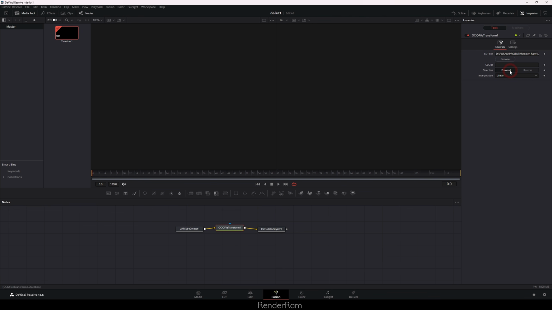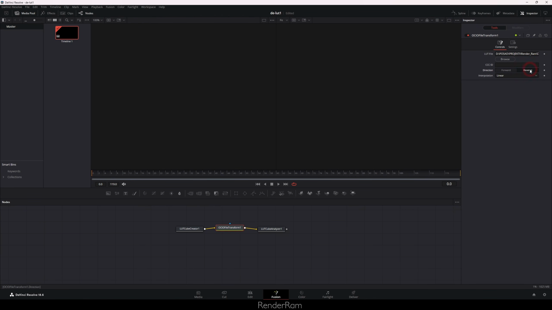Now, when you are applying the LUTs here, you can see that the forward button is generally selected. That means that that LUT will be applied to something. But if you click on the reverse button, that LUT, or the effects of those LUTs, will be taken away from something. So I'm gonna click on the reverse button here.